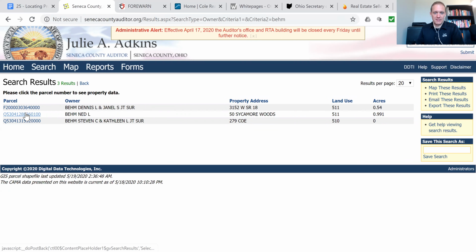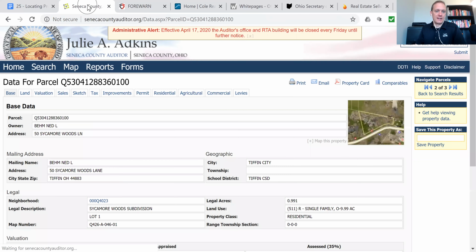Say Ned Bem. Say somebody says, I'm really interested in 50 Sycamore Wood Lane. You have no idea who lives there. So the easiest thing to do is go to the Seneca County Auditor site. We all should be pretty much familiar with that. But if not, there are three different ways you can search: name, parcel number, or address. So if the only information you have is 50 Sycamore Wood Lane, you can go, okay, we've got Ned Bem, property owner. Well, I want to really get a hold of Ned Bem.